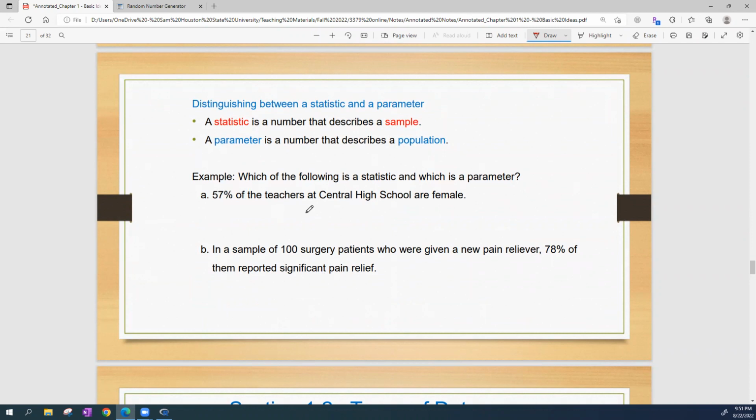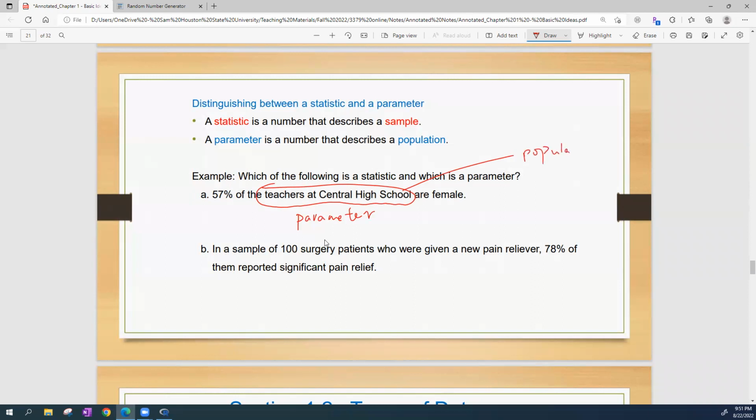57% of the teachers at Central High School are female. So this is a parameter, right? Because we have teachers at Central High School as the population. So a parameter is a number that describes a population. So we say it's a parameter.